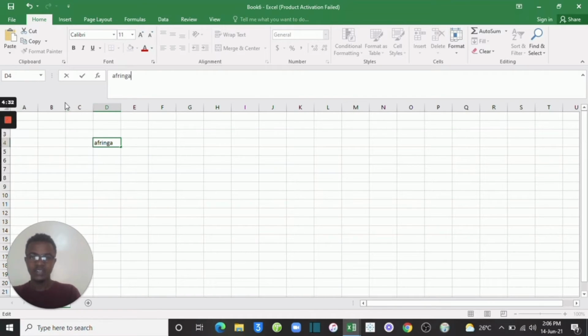So letters here represent columns, and numbers represent rows. That's why, where a row and a column meet, it's called a cell. So that's why it's saying D4. This specific cell is called D4, and if you click here, you can see it's saying F4. It's a column and a row where they meet.